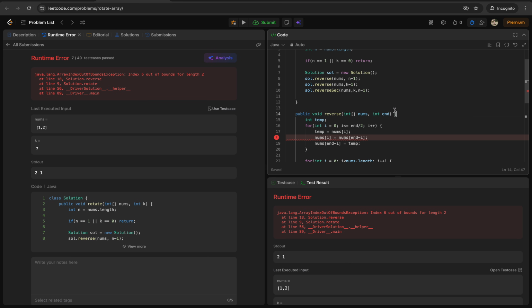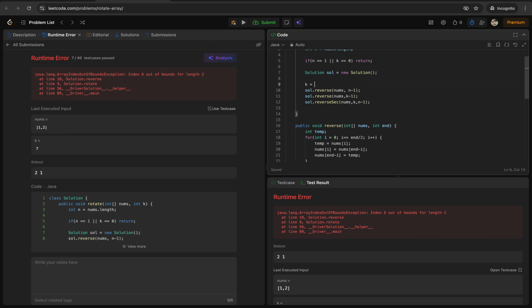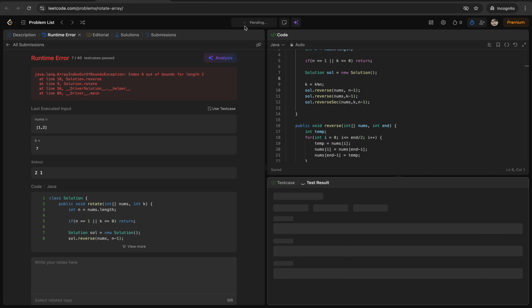Okay, so what if k is greater than n? We can make k as k modulo n. In that way it should work.